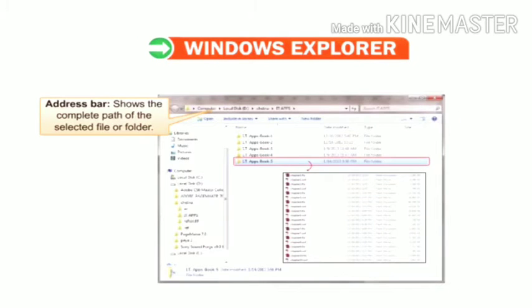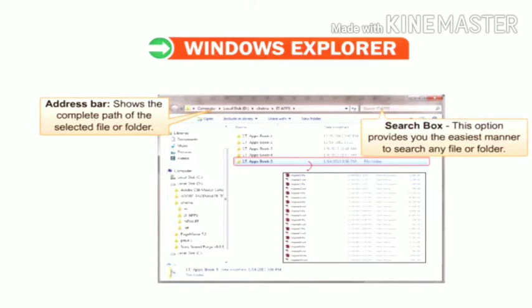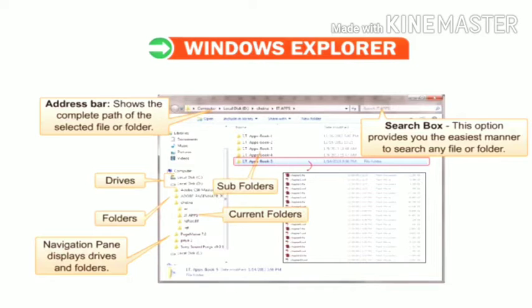Address bar shows the complete path of the selected file or folder. Search box. This option provides you the easiest manner to search any file or folder. Navigation pane. Displays drives and folders. Drives, folders, current folders, subfolders, files. Details pane displays the files in the current folder.